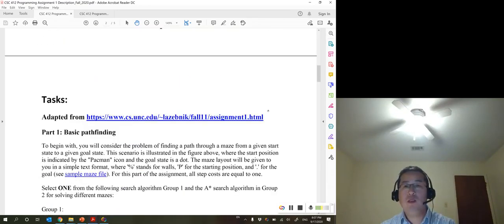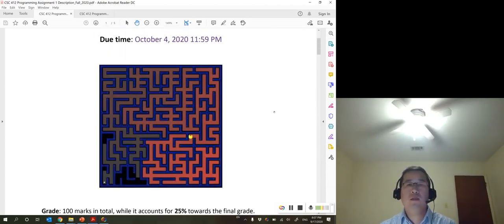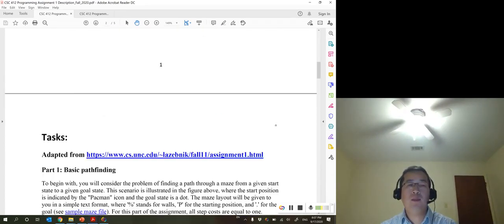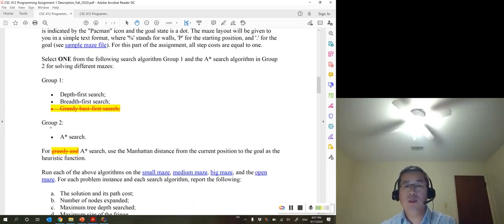Usually I don't change the project, but this time I considered this issue. For fairness, I decided to change it rather than leave it like that. Thanks for your understanding, and please remember to use this latest version: select one from depth first or breadth first search, just either one, and then you must implement A star search. So you need to implement 2 search algorithms in this project.